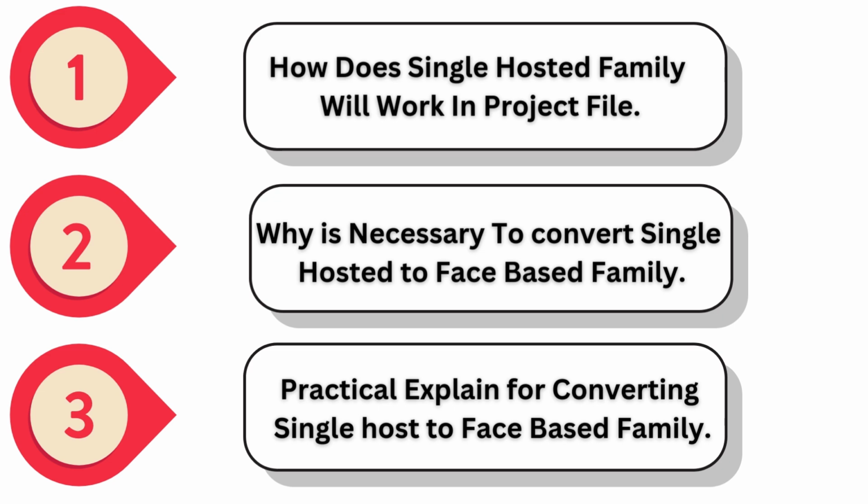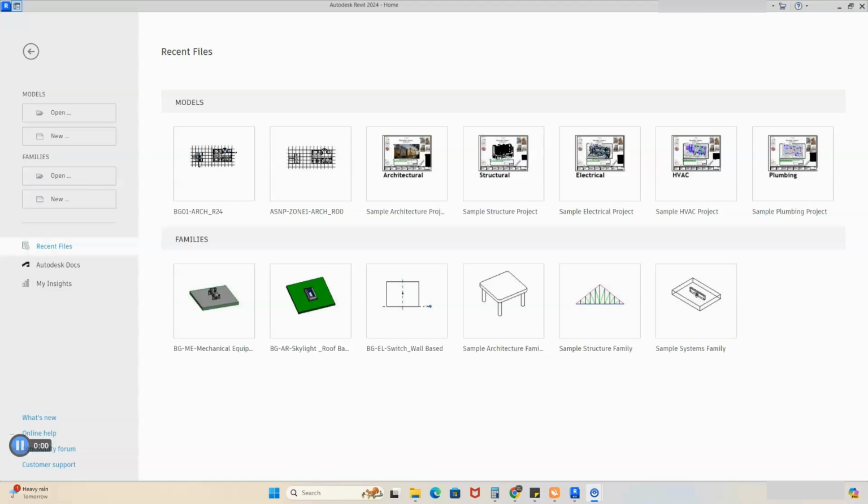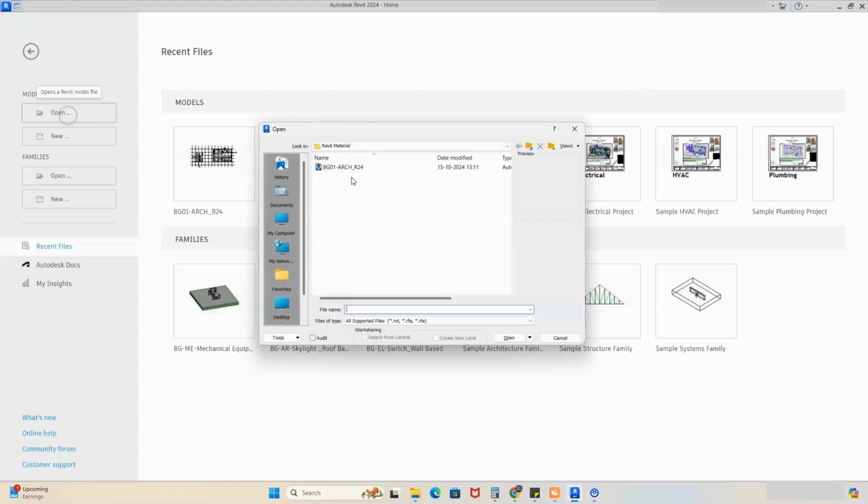Let's open Revit software to explain in detail. Now we are in the Revit software interface. First I will open a sample Revit project to show how floor-based, roof-based and face-based families work. I will open a sample project by clicking Open. Here we have a sample architectural file, so I'll click on that one and open the file.